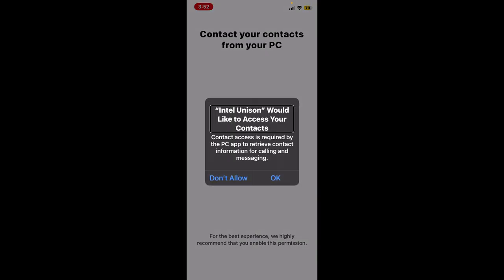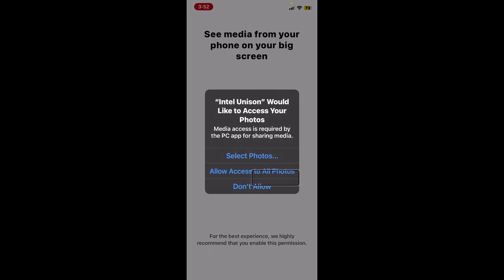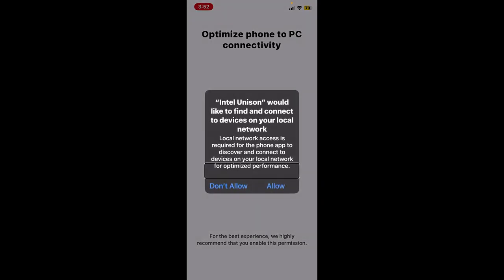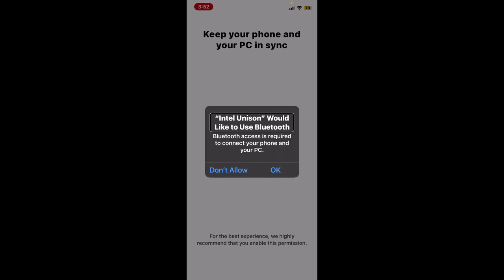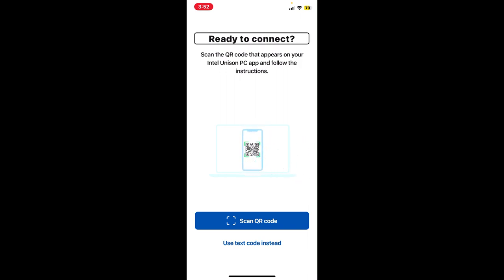Alert. Intel Unison would like to access your contacts. Don't allow. Okay. Button. Okay. Alert. Intel Unison would like to access your photos. Select photos. Allow access to all photos. Button. Allow access. Alert. Local network access is required for the phone app to discover and connect to the devices on your local network. Allow. Button. Allow. Alert. Intel Unison would like to use Bluetooth. Okay. Button. Okay.